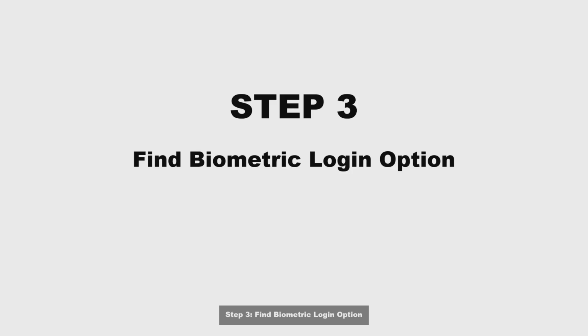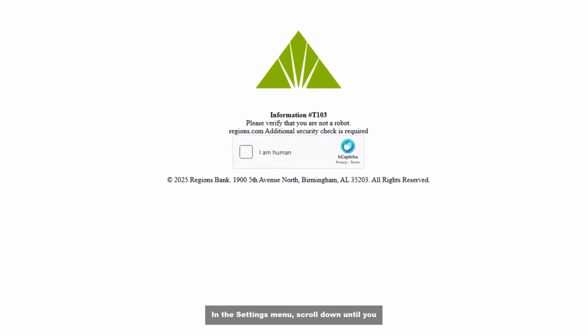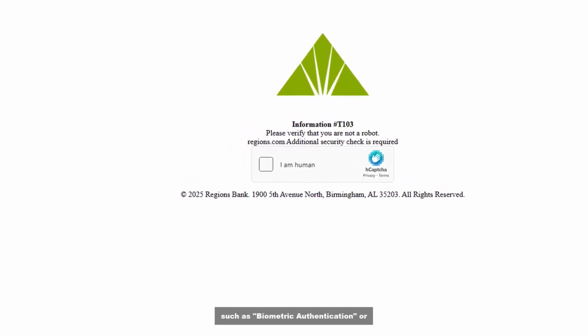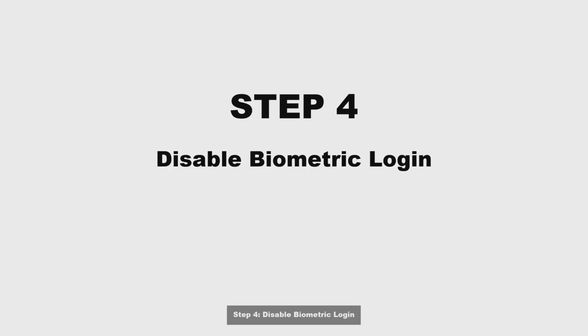Step 3. Find Biometric Login option. In the Settings menu, scroll down until you find the option related to biometric login, such as biometric authentication or fingerprint login.